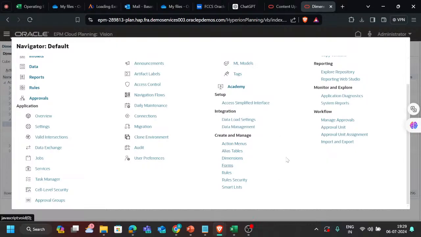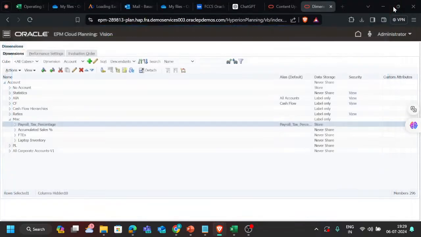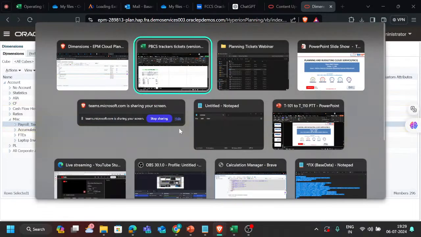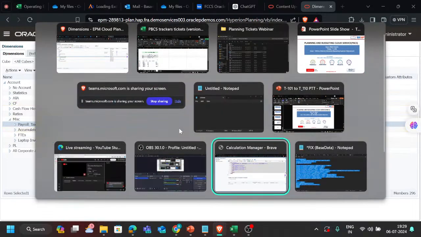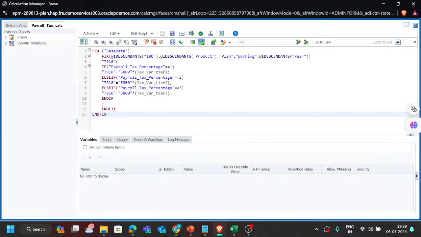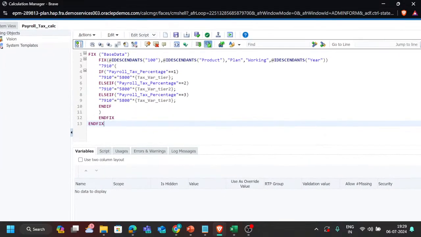Okay, so yeah, go to rules. I already have that open. You guys know how to create a rule, right? You just need to go to the cube, right click and create a new rule. I already have that open in the backend. So this is the rule, basically, guys. Very simple rule I've created.